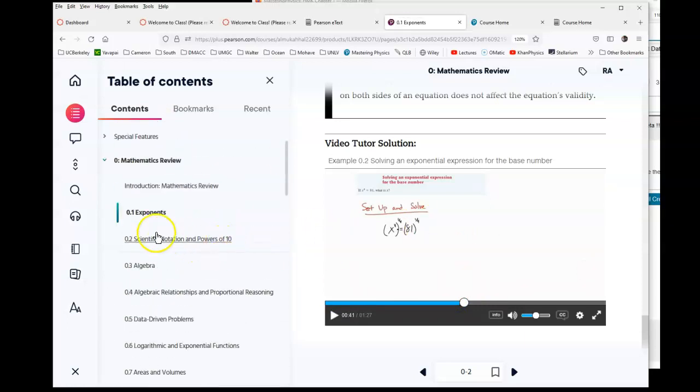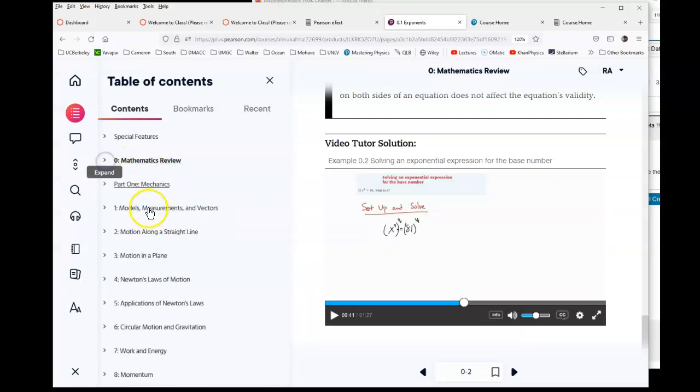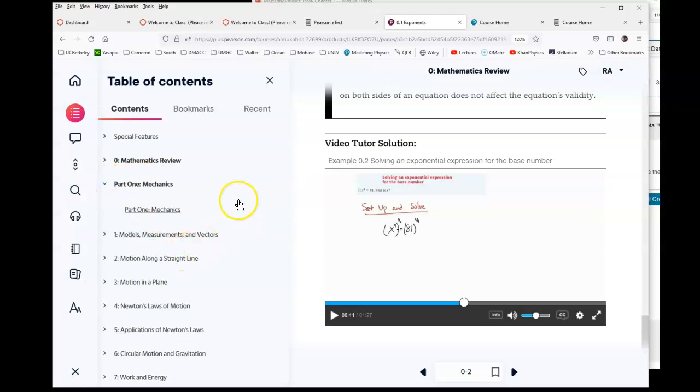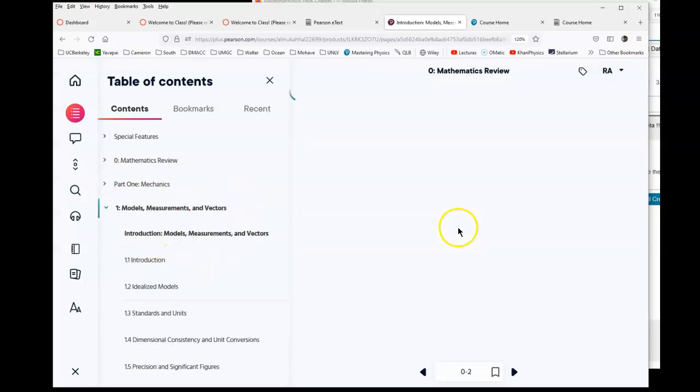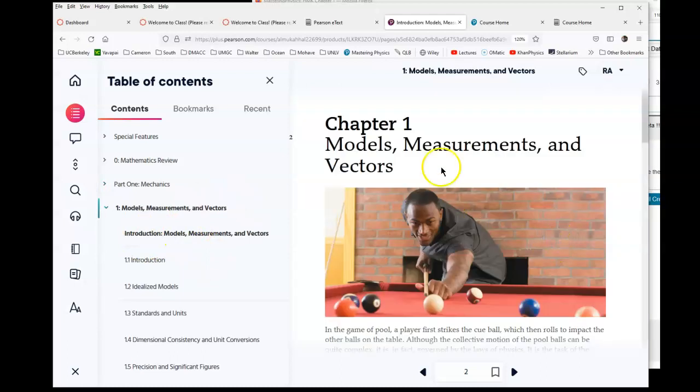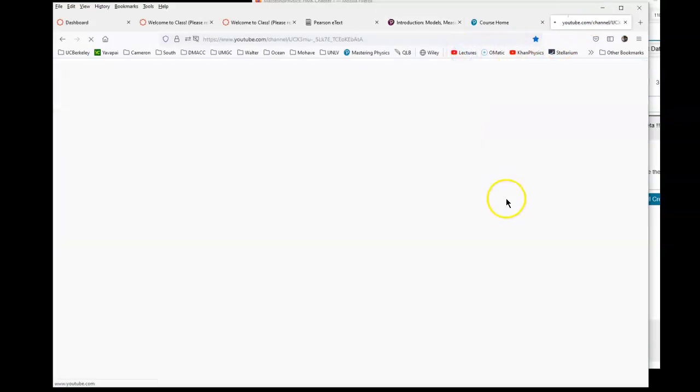This is optional. I'm not covering chapter 0, the mathematical preparation here, but you're welcome to use it if you feel that you're a little bit rusty. But the bulk of the course really is mechanics, part 1. So we click on that, and that will be chapter 1 right here. And this is the very first chapter of the book. Now, if you go back to the video that I showed you, let me show it to you. Chapter 1.